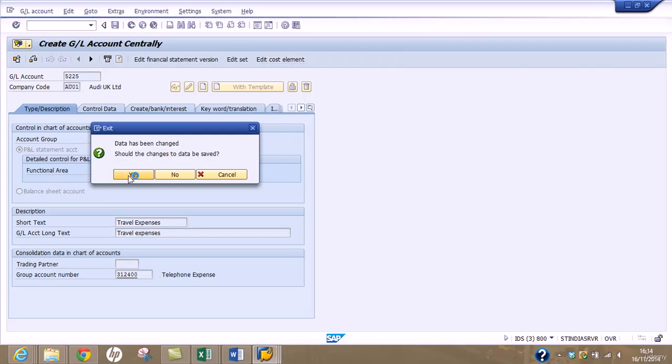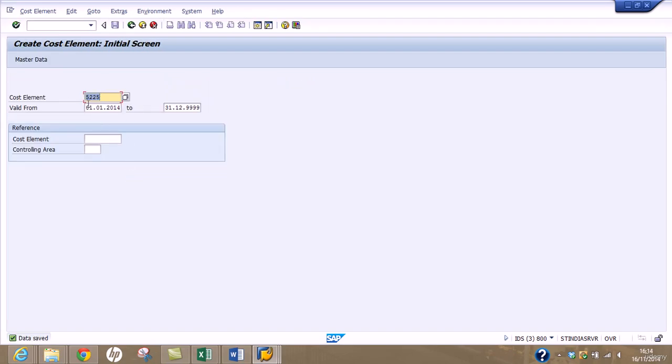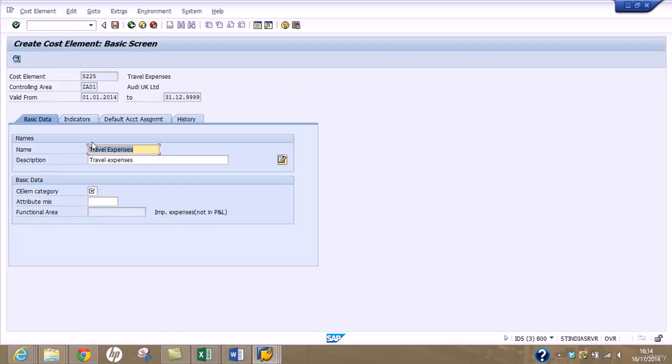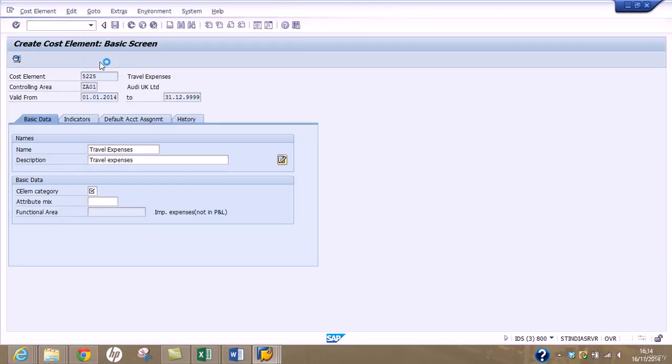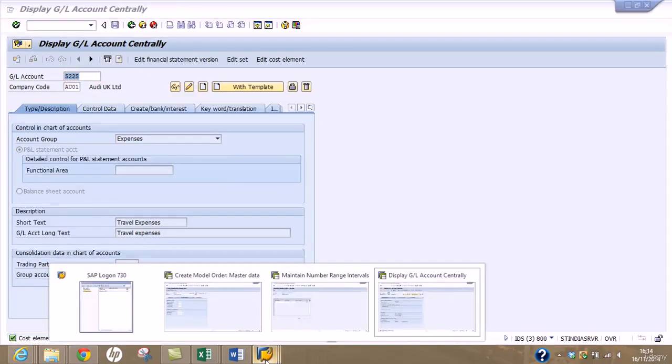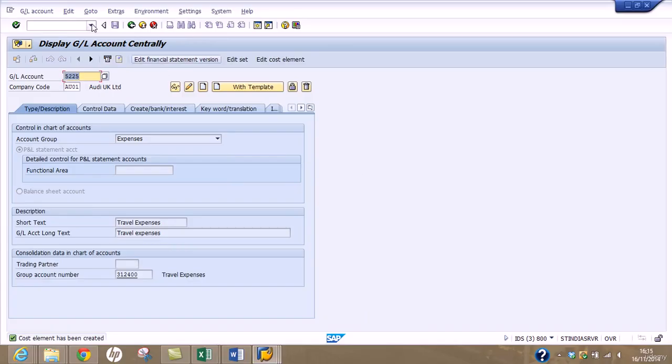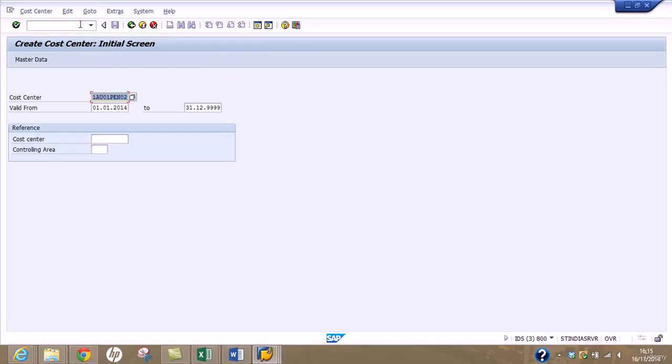Click this button, click on master data, and the cost element category will be 1. Yeah, and then save. So now you have to create the cost center. The transaction code is KS01, cost center.